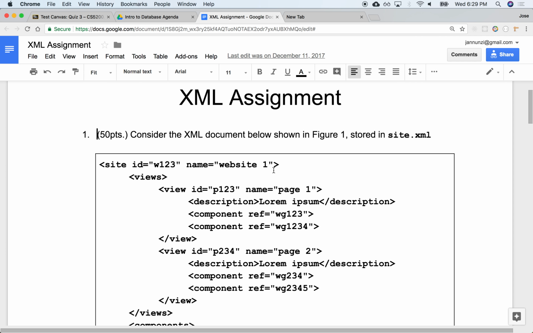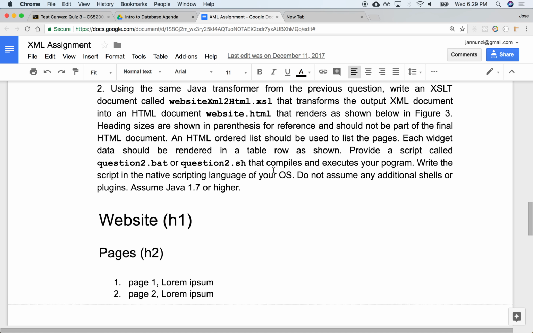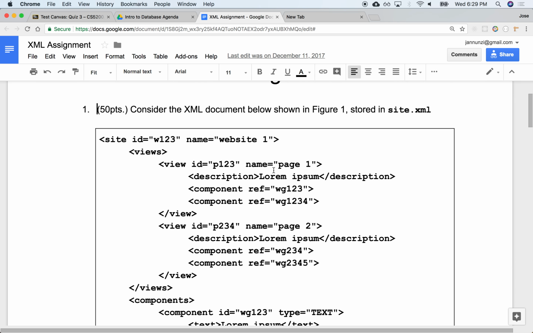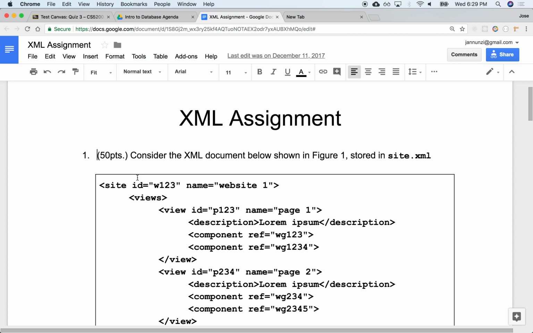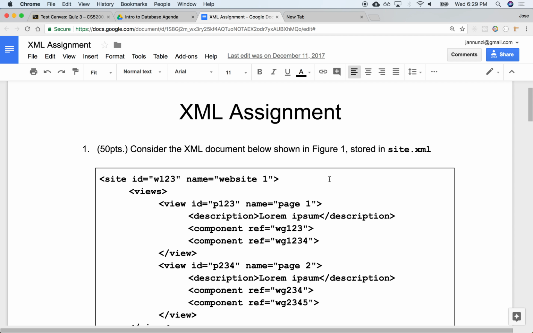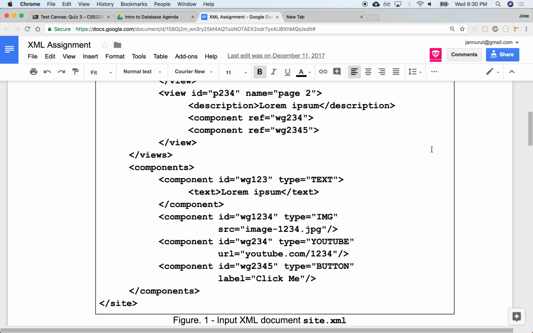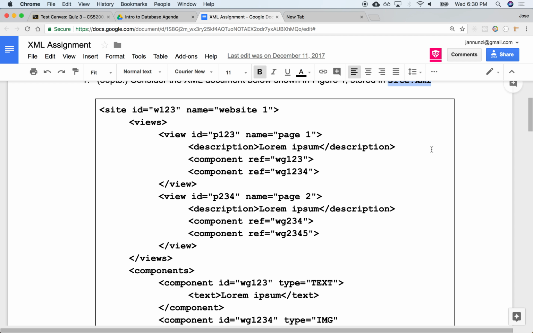Go over the assignment. So the assignment is based on XML, and it has two questions, 50 points each. What it asks you is to manipulate or interact with an XML document. The XML document is site.xml, and it represents data that might be used to describe a website, right?